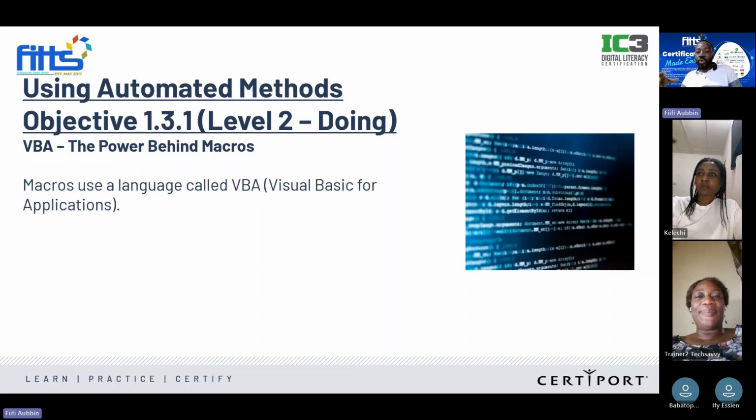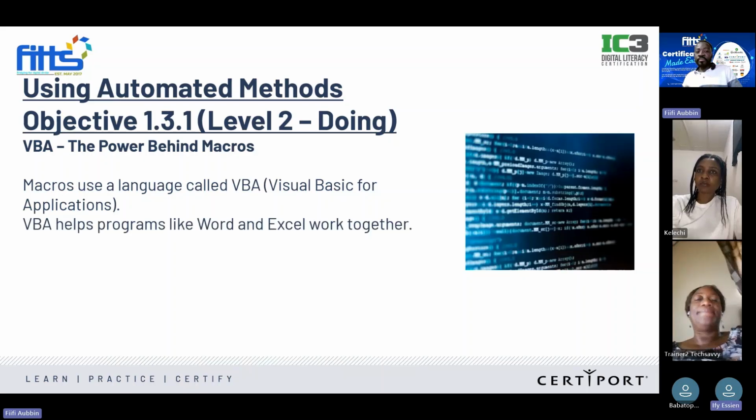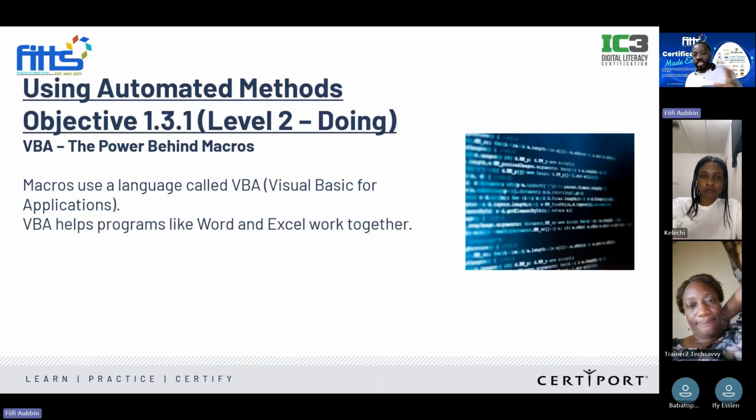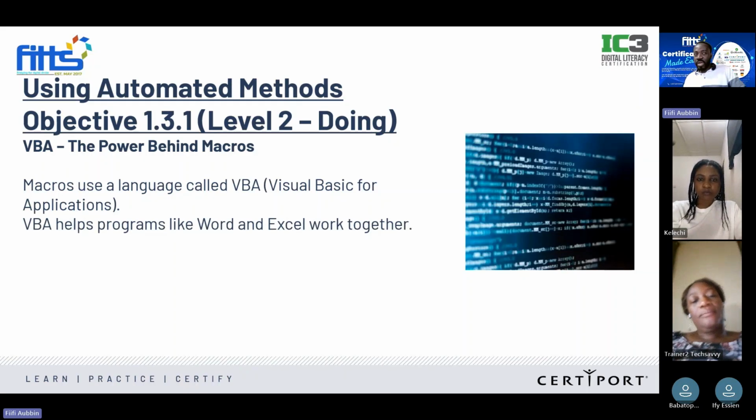Macros use a language called VBA, which is what I showed you. The Visual Basic for Applications. VBA helps programs like Word and Excel work together. You can write VBA code that will do a mail merge and automatically send the report to parents of students. I've created a terminal report system for schools, I think it's on my YouTube channel. You use Excel to collect the data and merge it with Word with the design of the school's report. Then it will just send it to the parents.